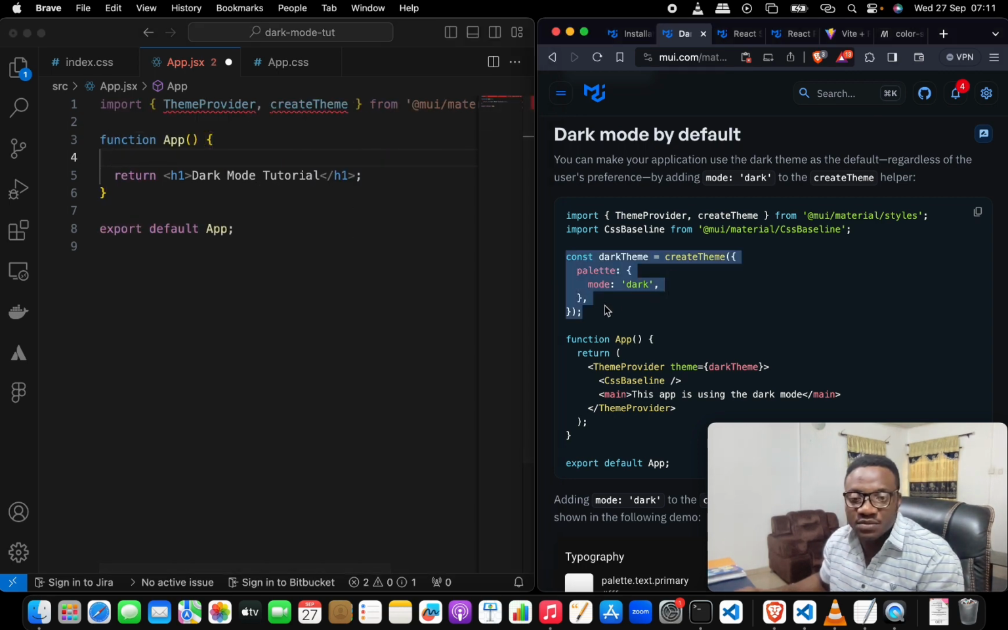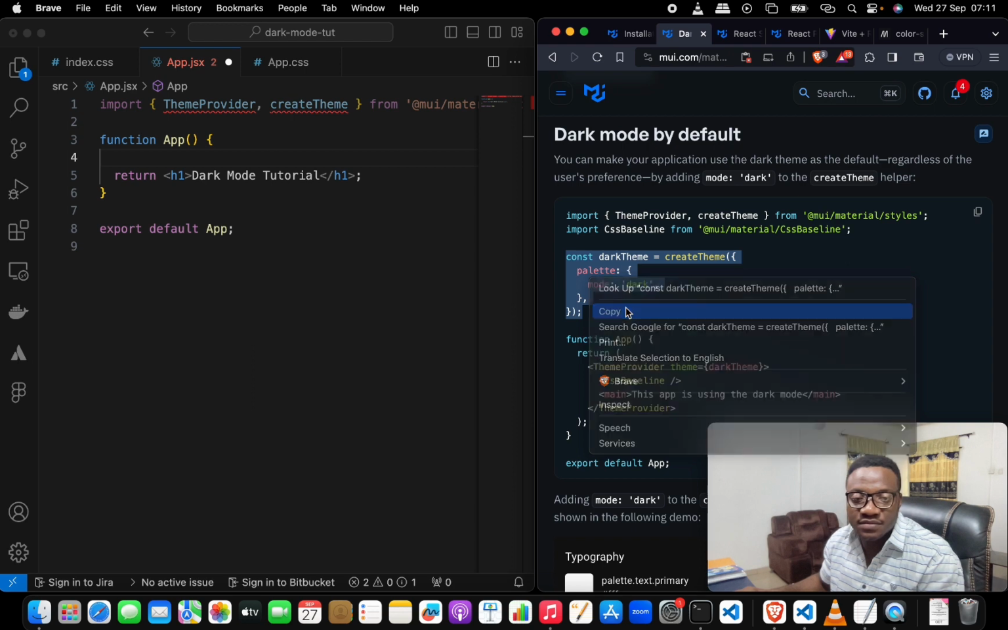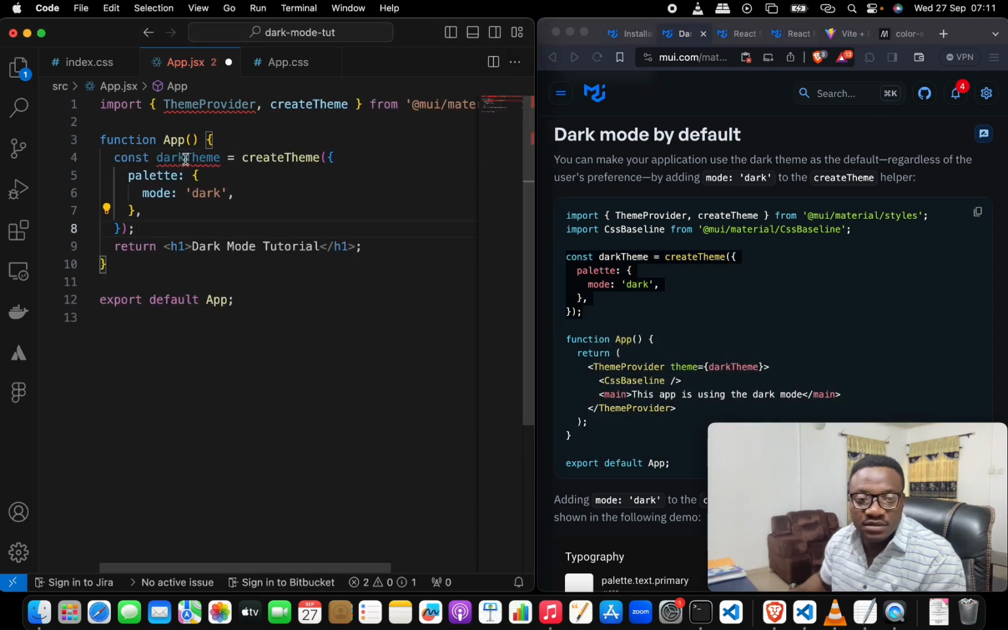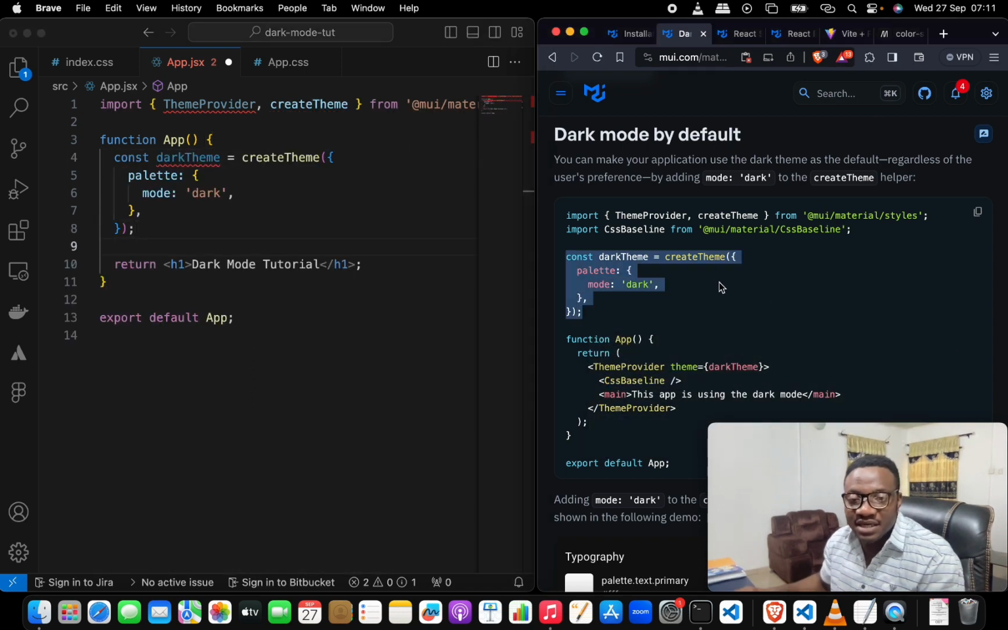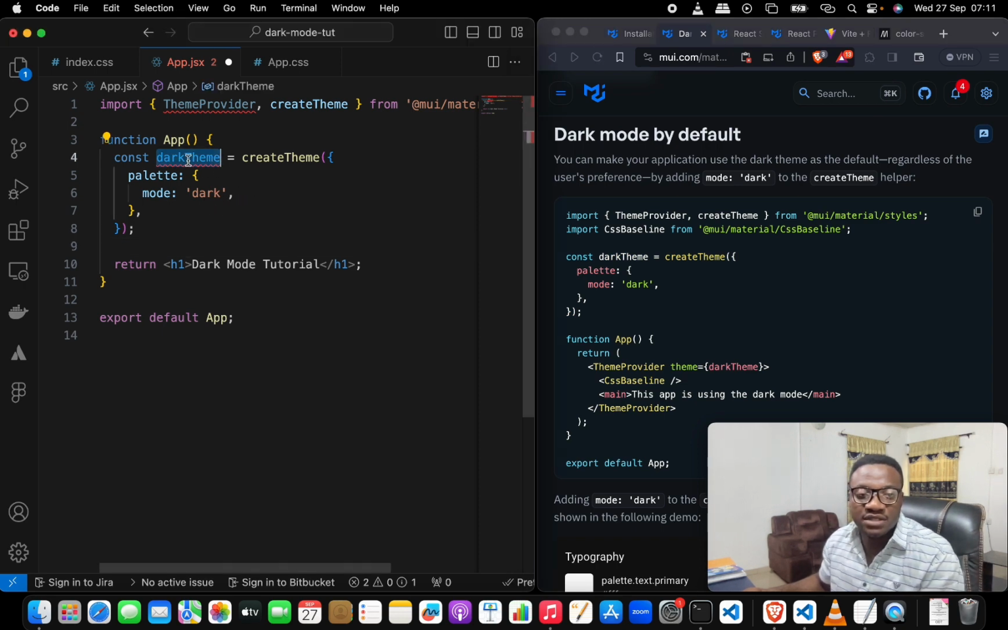Sorry, I didn't copy this properly. So we'll copy this and paste it here. It is pasted outside here, but we'll be doing it inside of our own function here. And I would like to change this to app theme because in a moment we'll be using it to switch between dark and light mode.